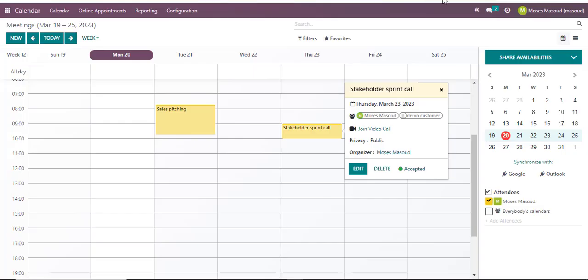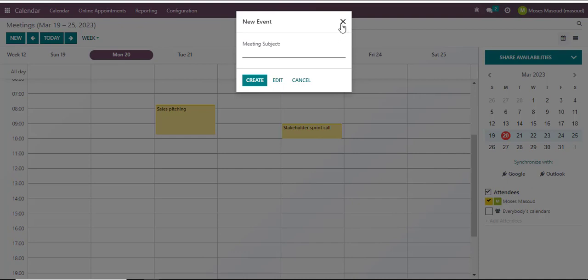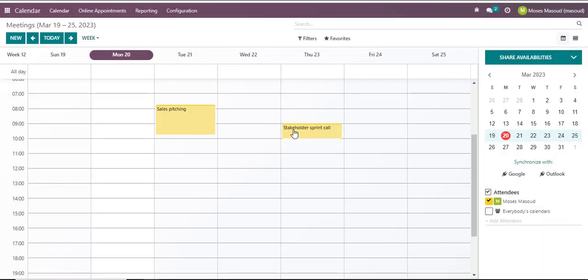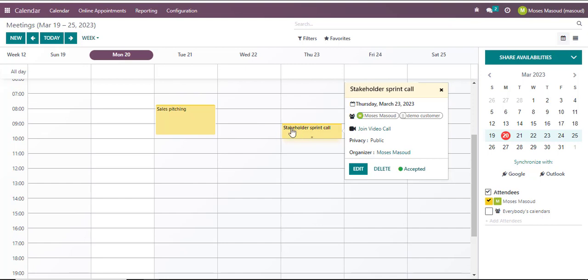If I navigate back into my calendar, before the meeting happens, I may decide to erase this meeting. So simply to erase a meeting, you'll navigate into the cell where the meeting appears and select the delete option.